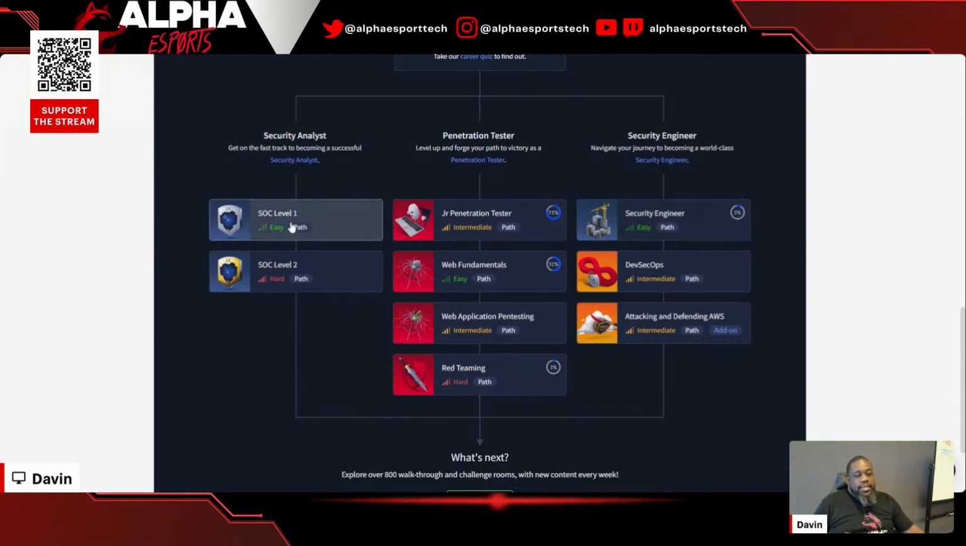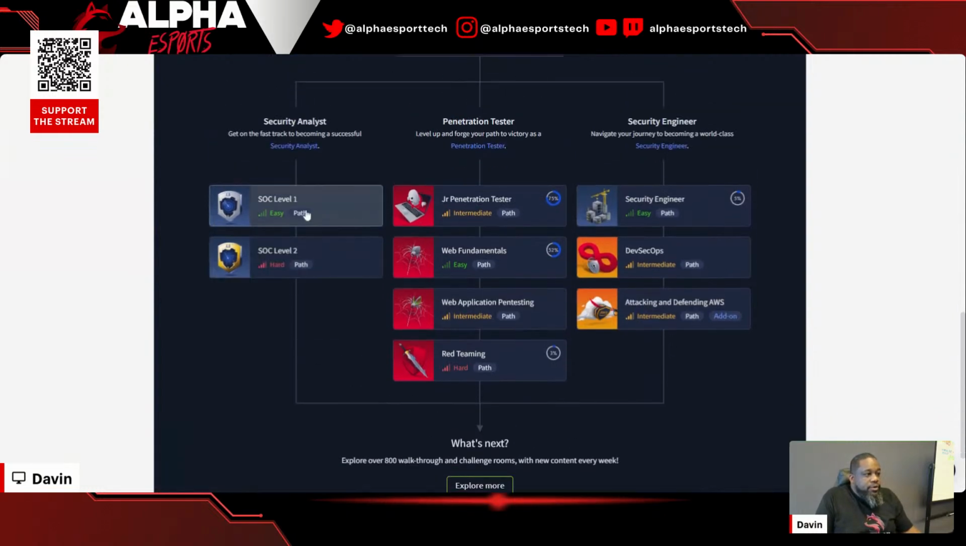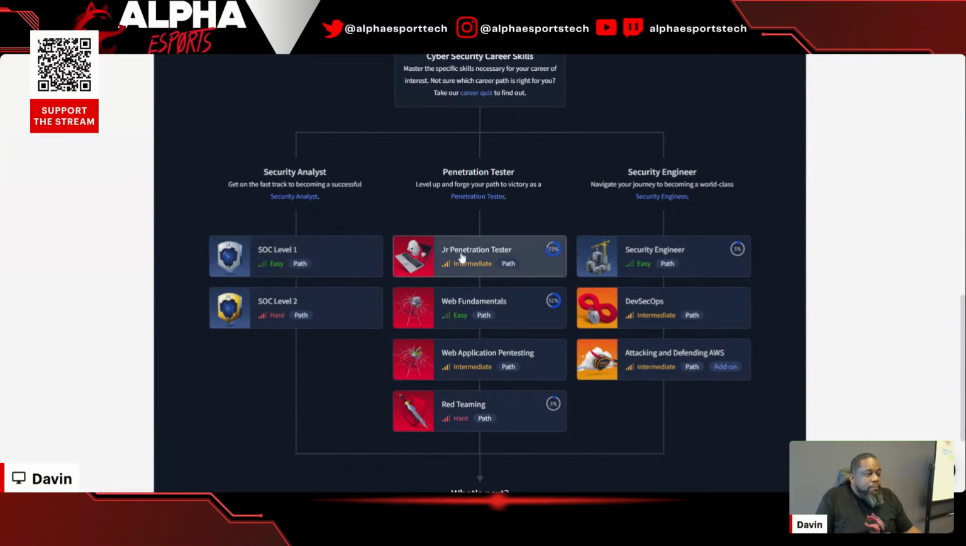And then we also want to look at some stuff in the SOC too, because as we move into application security, we're definitely going to focus on purple teaming, which is red and blue team. When you think about red teaming, you're thinking about more of your offensive capability, so your penetration testing and stuff like that.